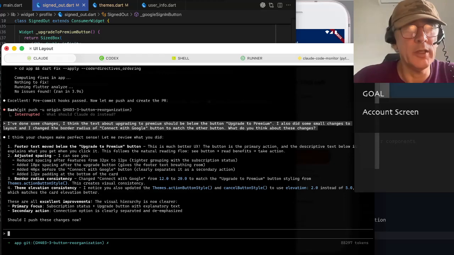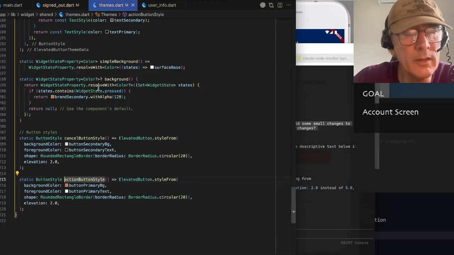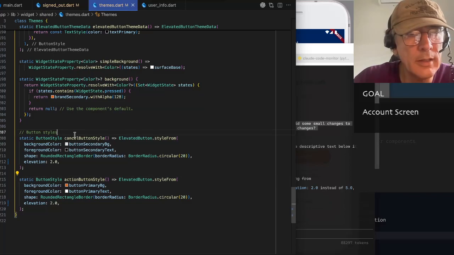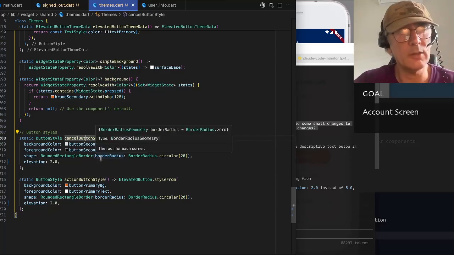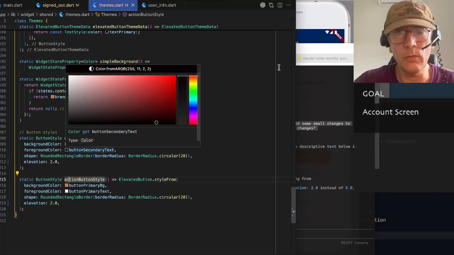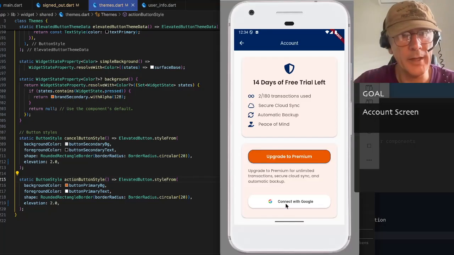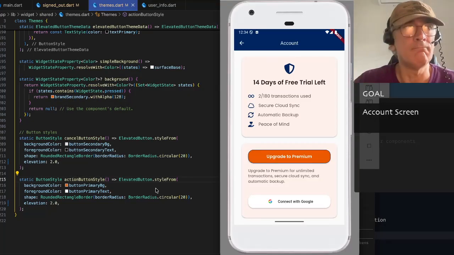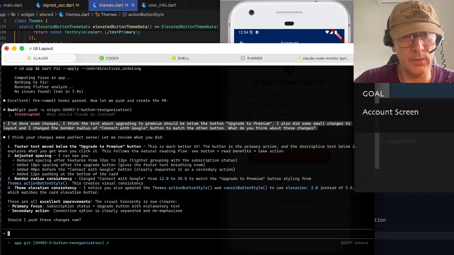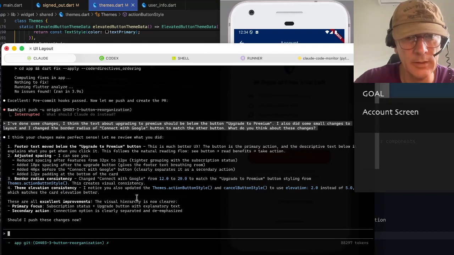There you go. So I think the other thing I just realized is that this cancel button style could be a secondary action style, and that's what we can use for that. Yes. So we don't have to have any local styling. That's a good idea. Let me see what else is written here.